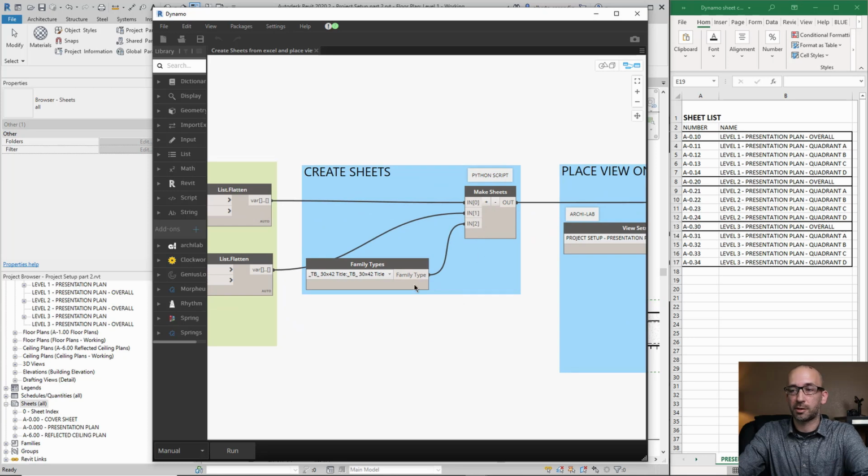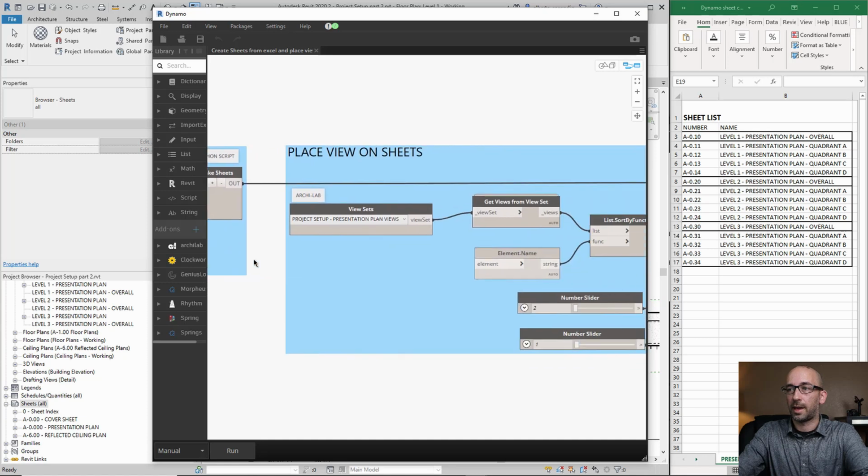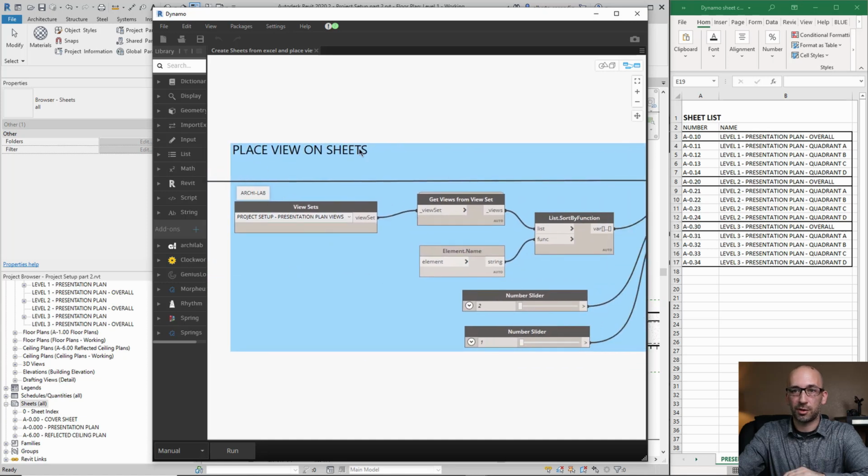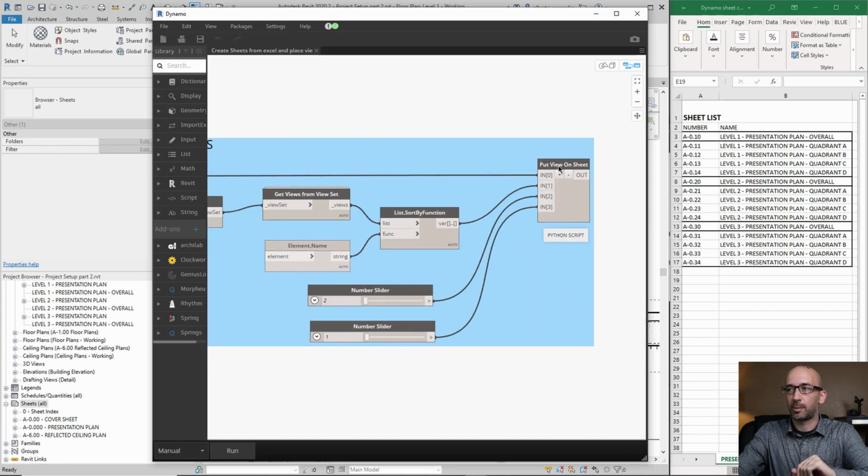Now at this point we have a custom Python script. Again, I'll provide a link in the description, and we need to provide the right title block type, because this script is going to create sheets using this title block. And at this point we're placing views on a sheet, and there's a node from Archilab which is view sets, and this is exactly the view set that we just created and filled out with all the list of essentially presentation plan views.